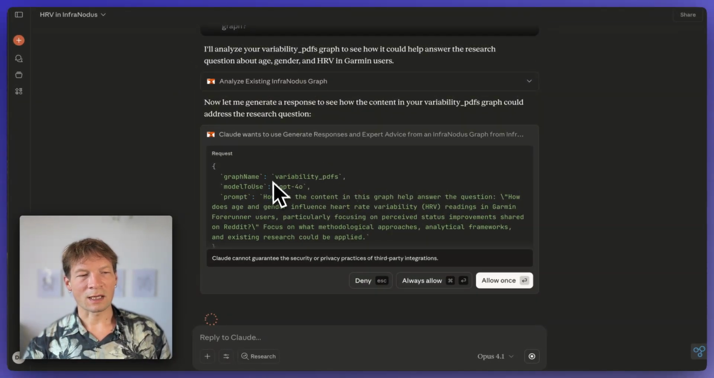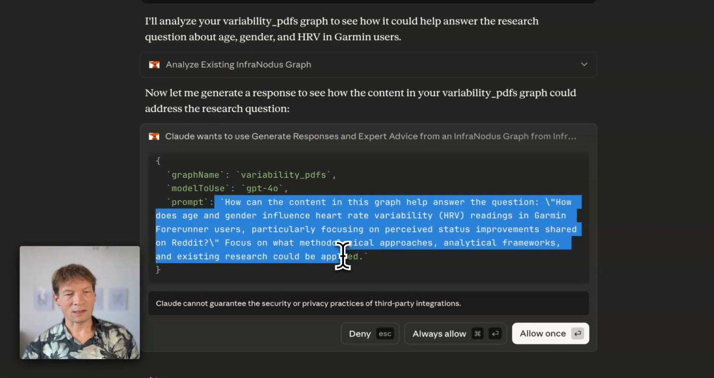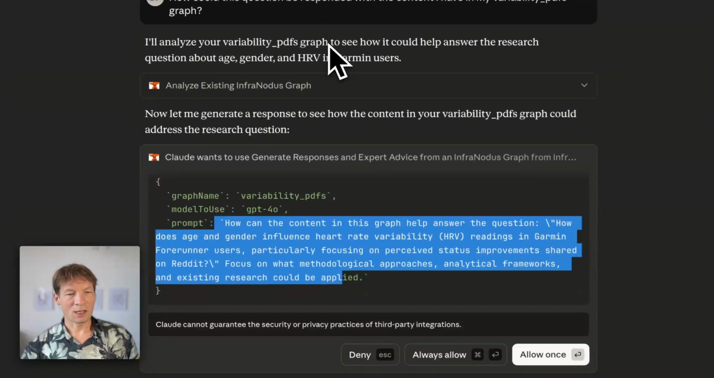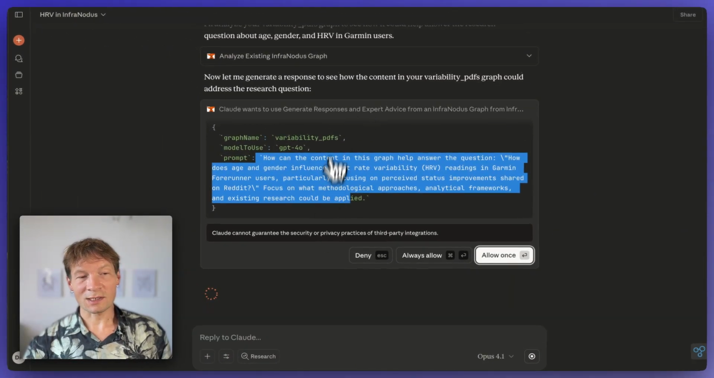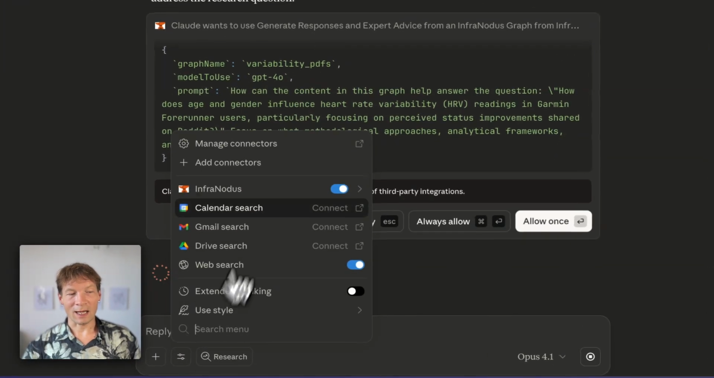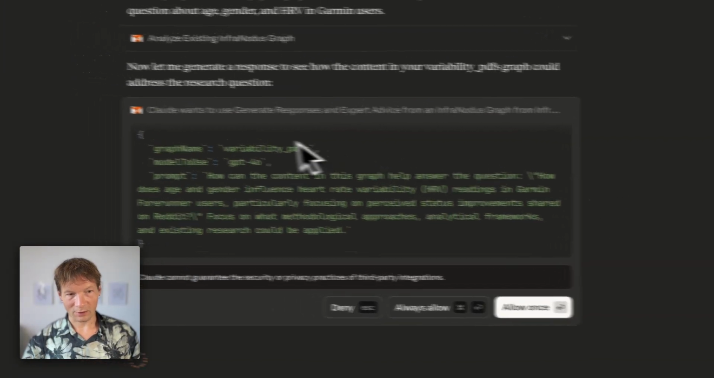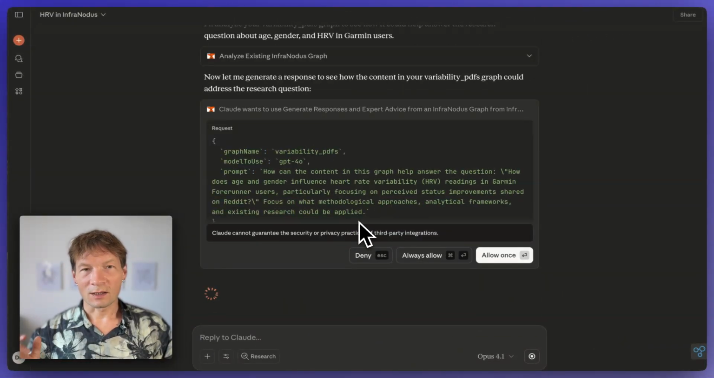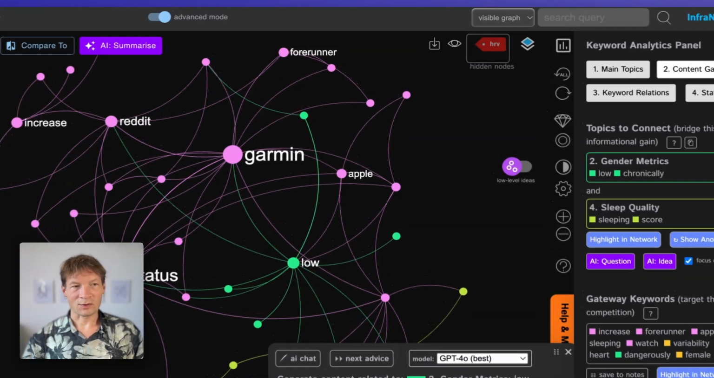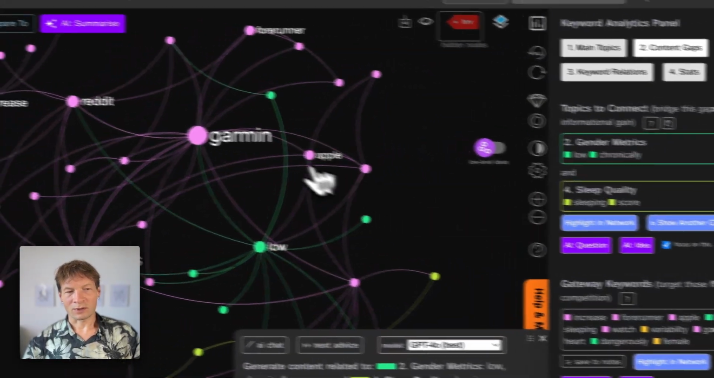Right, so here it says, okay, I'm going to use this graph, and then I'm going to use this model, and then I'm going to send this prompt based on this question to this graph, and then let InfraNodus generate an answer. And that's actually pretty interesting because Claude realized that it has a tool inside InfraNodus that can generate an idea based on the existing graph. It understood that it needs to take this question, feed it to the graph, using the tool to provide a response.